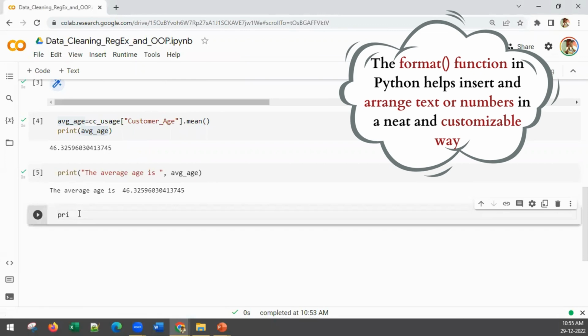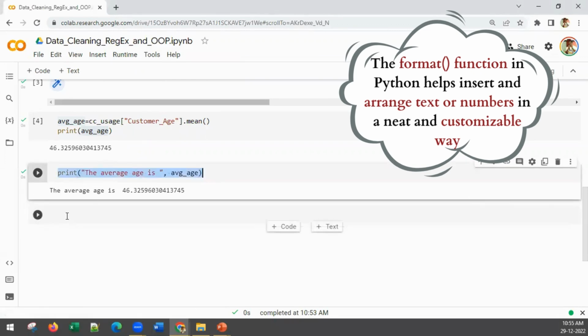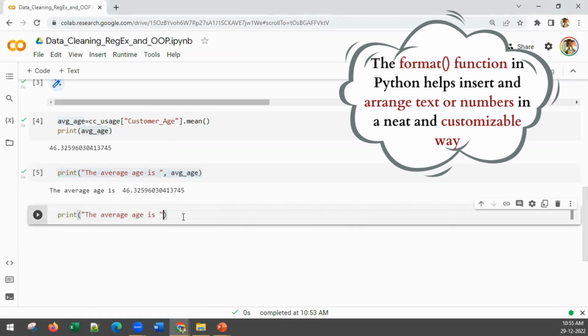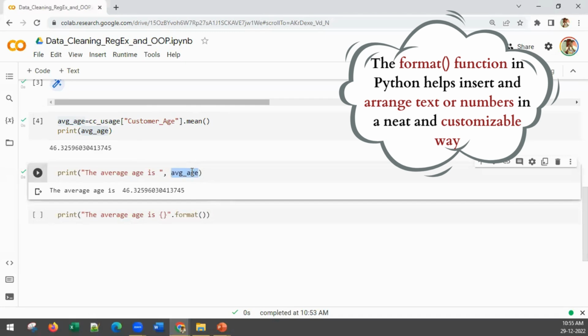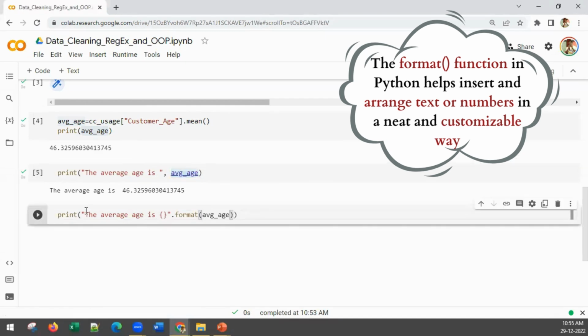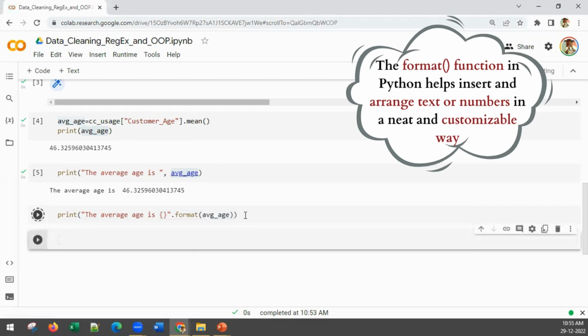You can write the same message, print the average age is. Then instead of writing average age here, you use curly braces, open and close. These curly braces are important and will be very useful later on. Then dot format, and whatever you want to print in these curly braces can be mentioned there. So I want to print average age. You write the string, dot format. In that string, the curly braces are a placeholder. Then in dot format you mention average age, and it will print the same message.